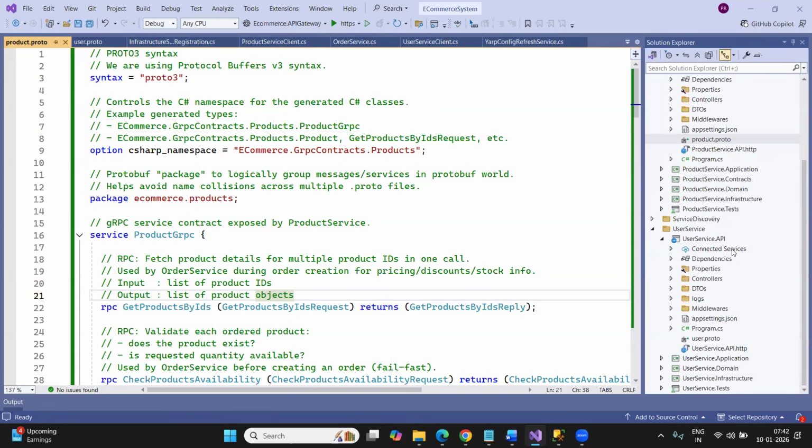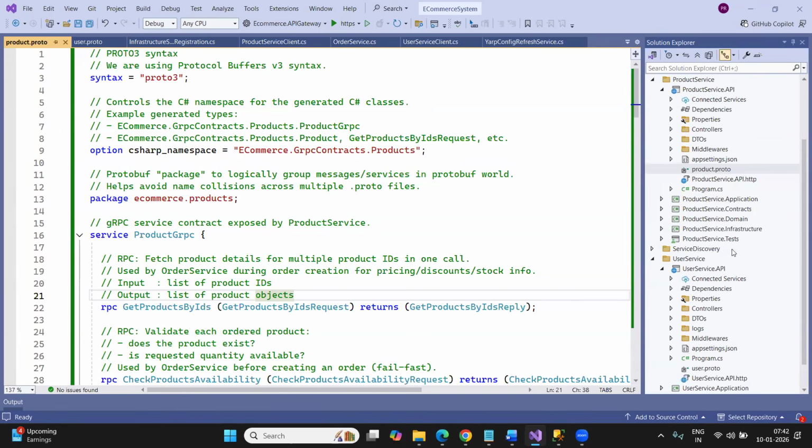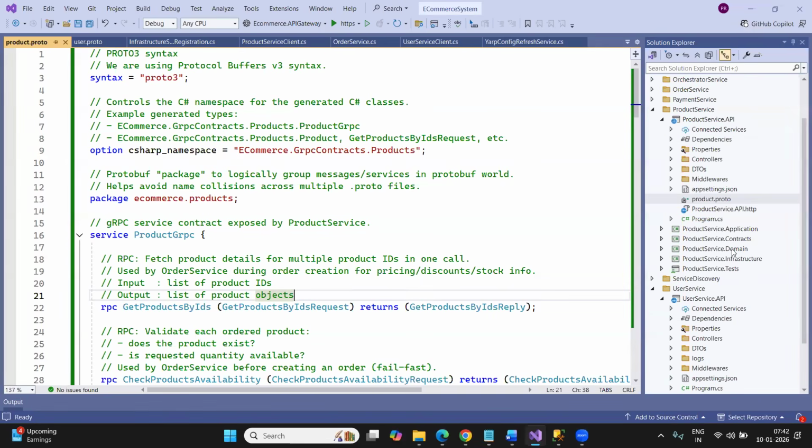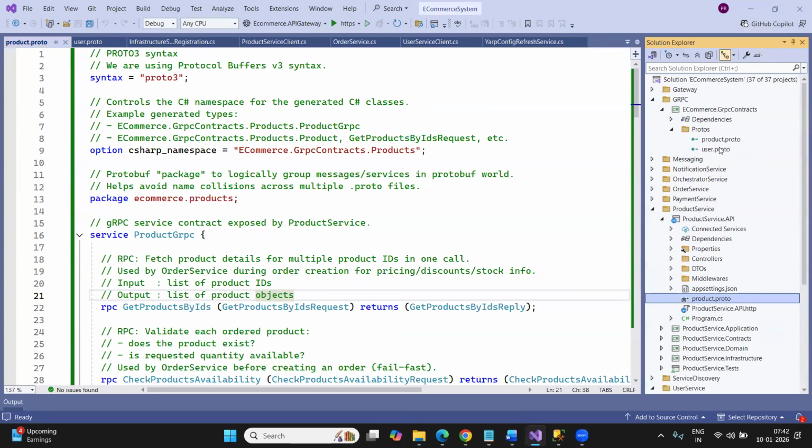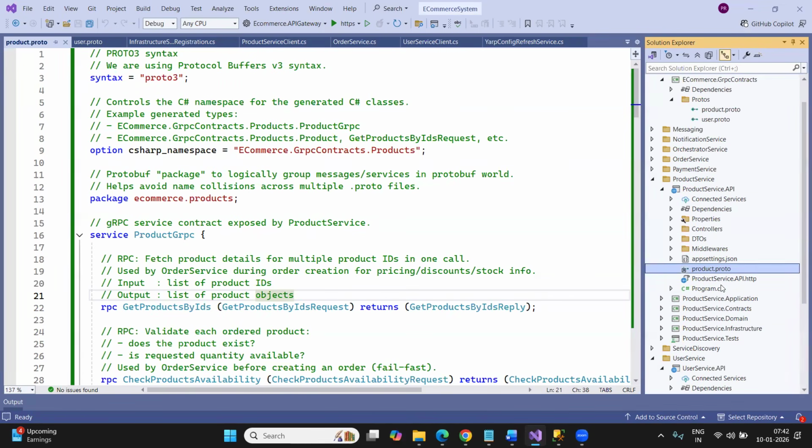What does add as a link mean? What is the difference if we add a file or add as a link? Add as a link means that if you make some changes within this user proto and the product proto, those changes are going to be reflected automatically. So that is the link.